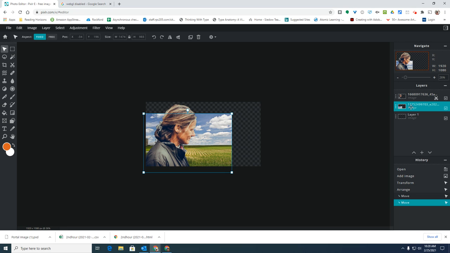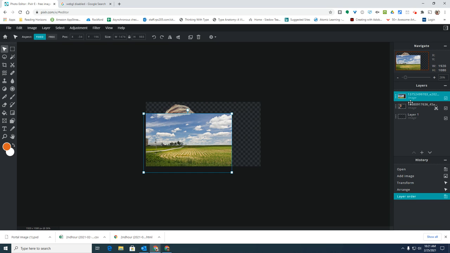And then if you look over on the layers panel, right now my person is showing up in front of the cornfield. I want the cornfield to be in front of the person. So I need to click on that layer and drag it up so that now I see the cornfield in the foreground and the person is in the background.